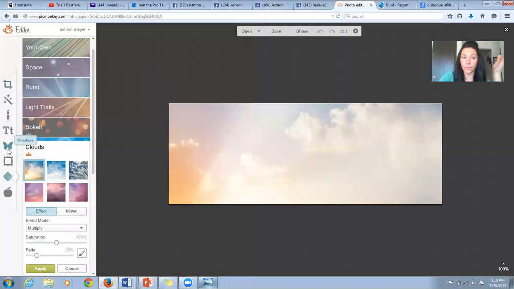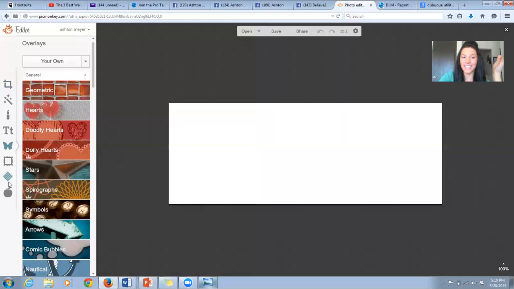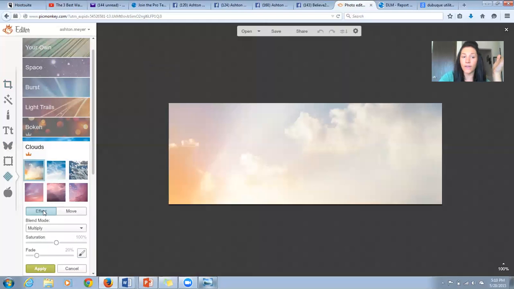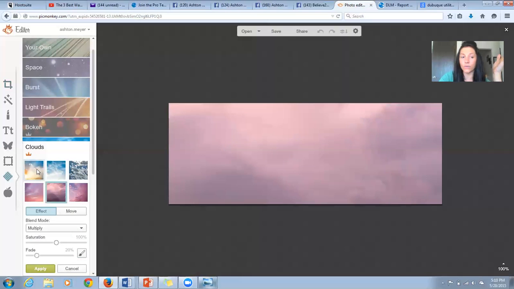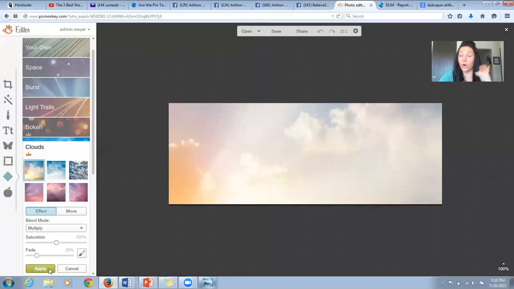by going to your overlays. Oops, I didn't. Okay, clouds, you have to hit apply. But just to show you too, there are different things that you can do with it. You can add your own if you want. It's completely up to you. Again, you can mess around with this.